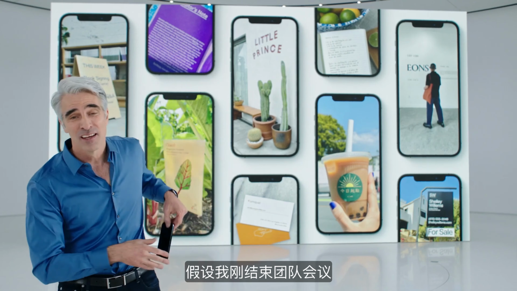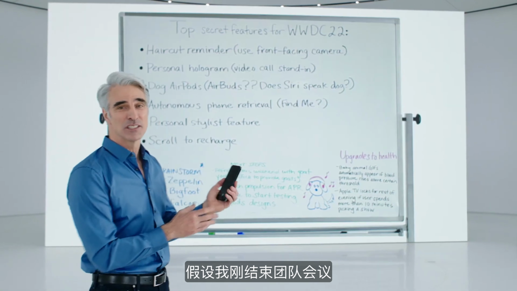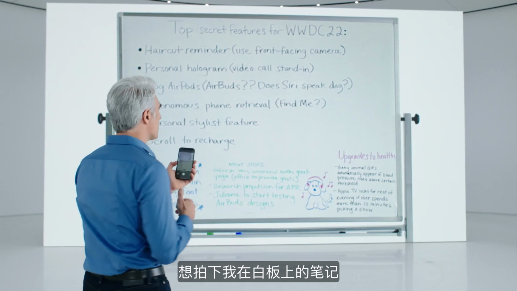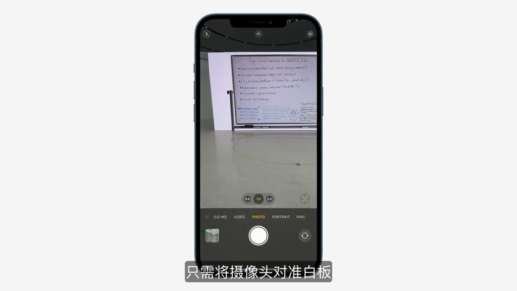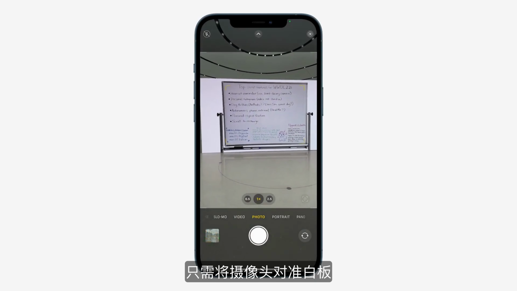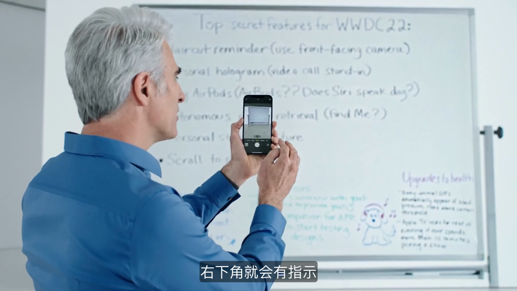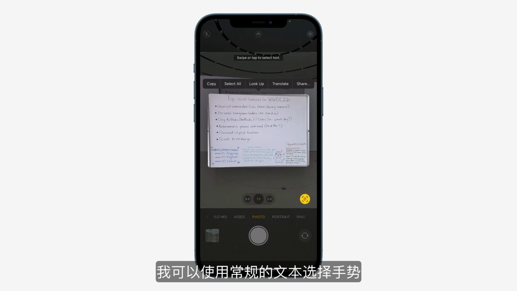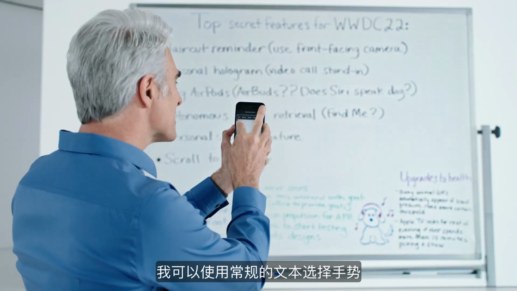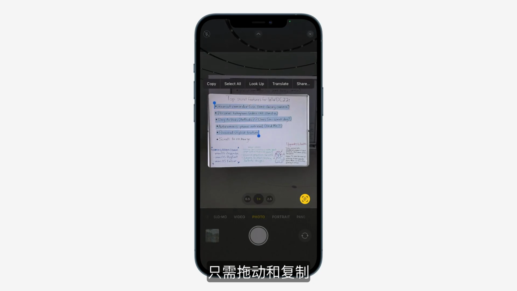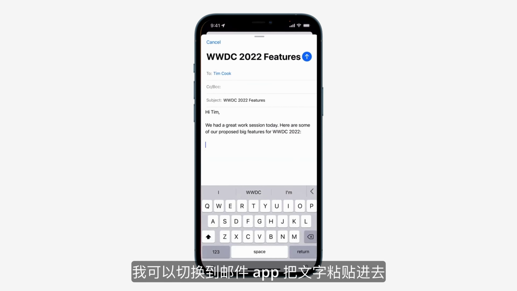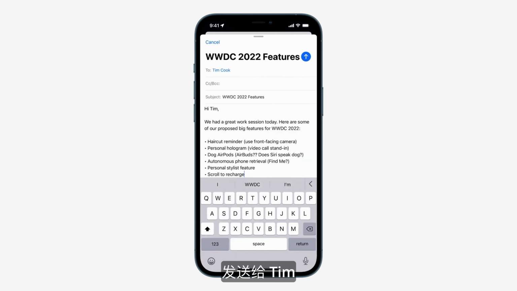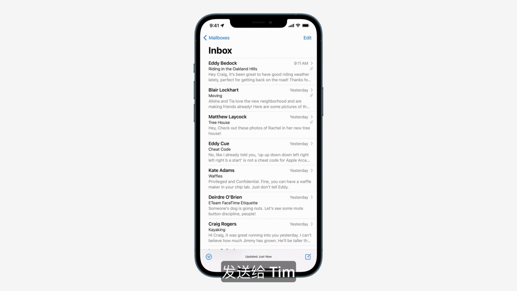Let me show you. Let's say I just finished a meeting with the team, and I want to capture my notes from the whiteboard. I can now just point the camera at the whiteboard, and an indicator appears here in the lower right. When I tap it, the text just jumps right out. I can use my normal text selection gestures, just drag and copy. Now I can switch over to Mail and paste those in, and then send this off to Tim.